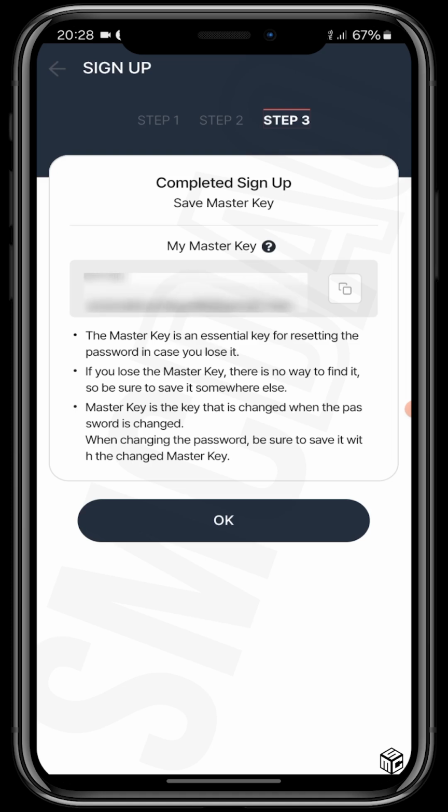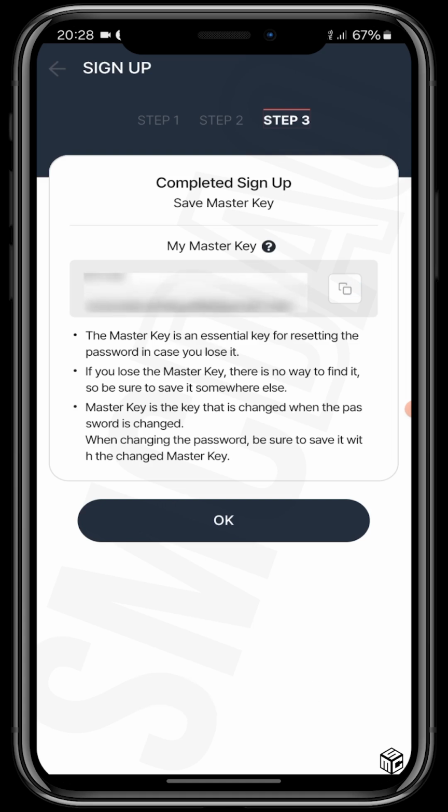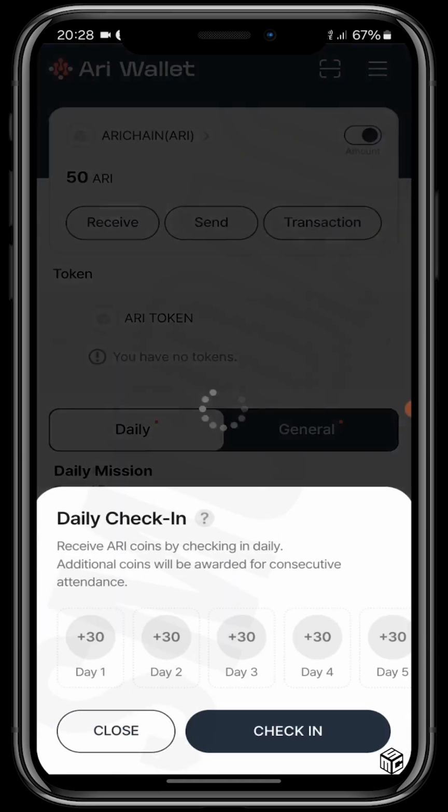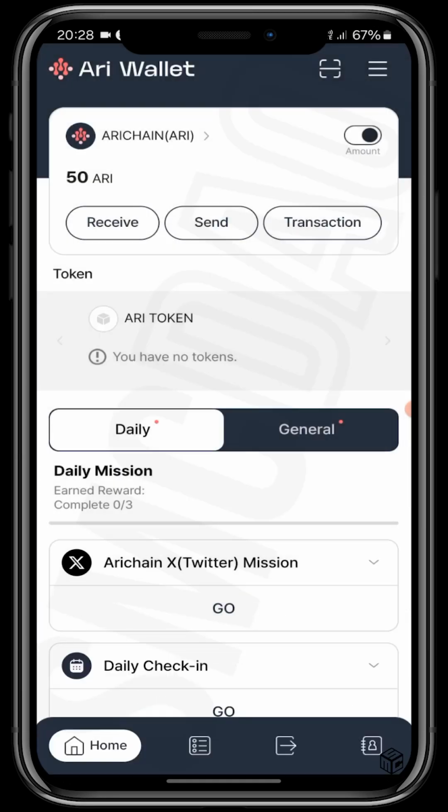So here you'll be given a master key to your wallet. So ensure that you copy and keep it in a safe place. So once you've done that, select OK. Alright guys, so we're here finally in ARI Wallet. I'm just going to close this. Alright, so this is what the wallet looks like.